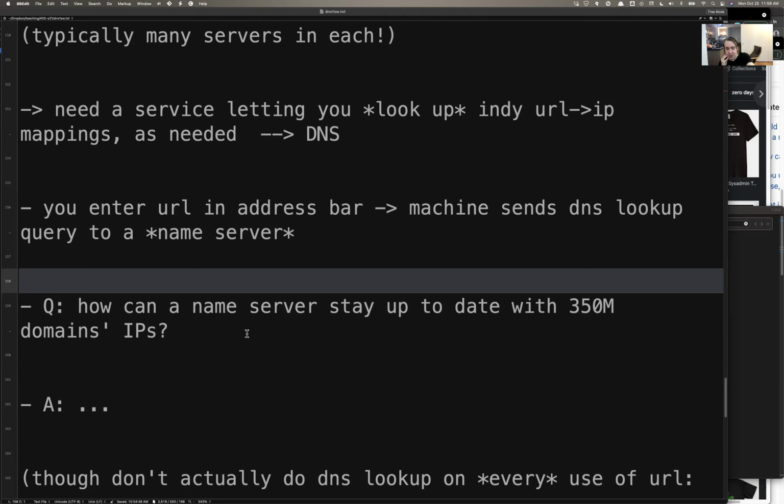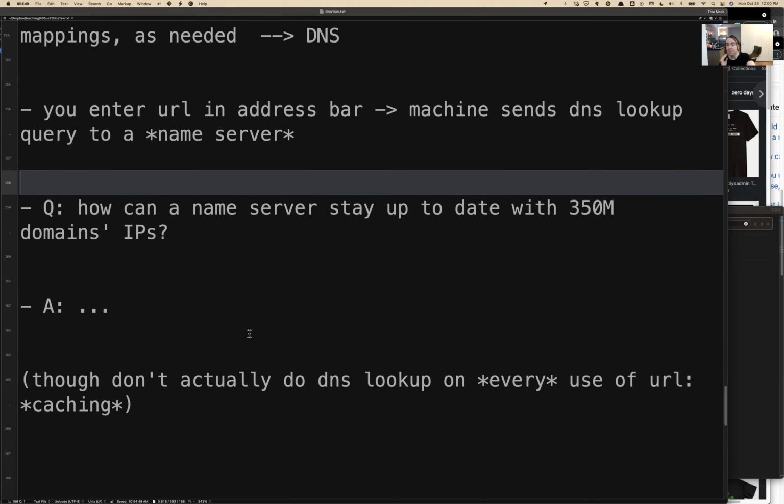So as much as possible, you would prefer to just remember locally what the IP address of a URL was, if you have good reason to think it's not going to change. But it eventually will change. You can't rely on it forever. And so how often should you actually do the double check?